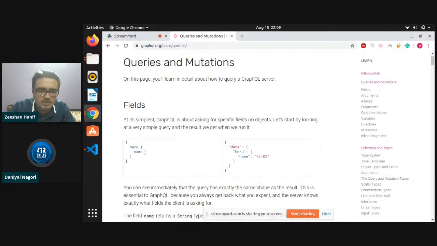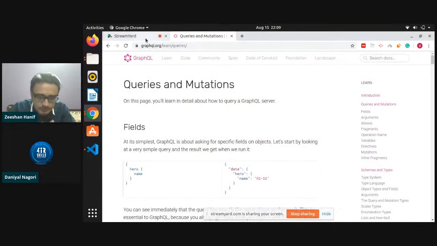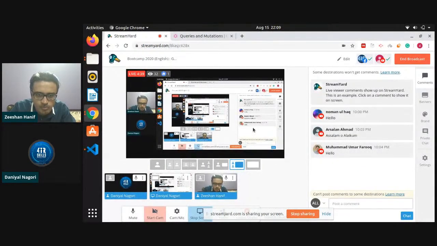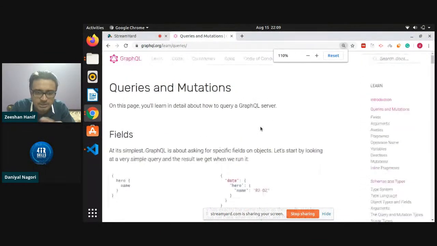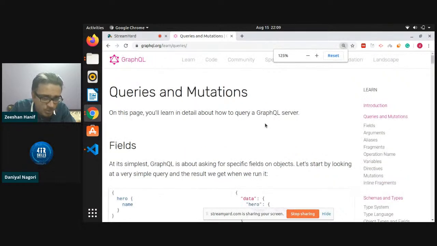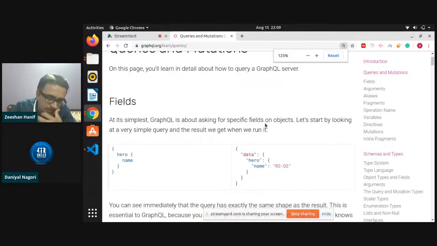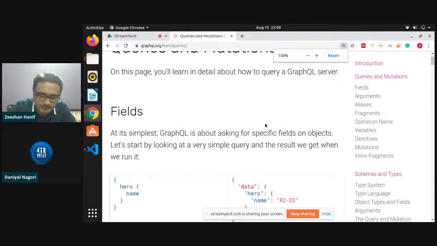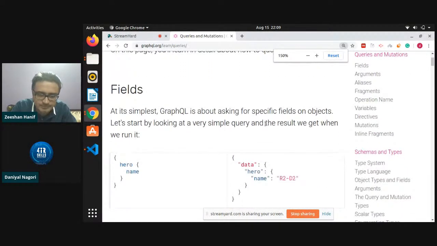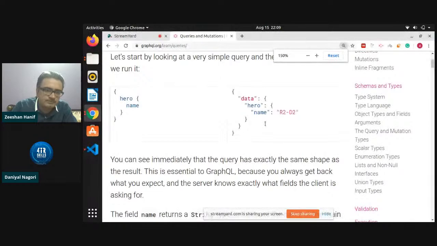Daniel, can you please increase the resolution or the size of the page? I have shared the full screen. No, I mean it's quite small, so you have to increase the size. Is it better now? Yes, a bit more. Okay, yes, that's good, perfect.